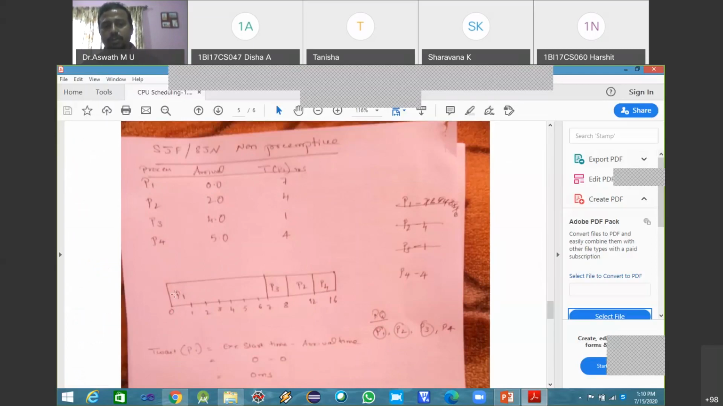Now let me allow it to execute for 1 millisecond. So I've executed till 1 millisecond. Now at 1 millisecond, I check again: is there any process entering the ready queue? We don't have any process entering. Even at 1 millisecond, this is the only process there. So we continue executing for 1 more millisecond. It has executed for 2 milliseconds now, and at 2 milliseconds, we have another process, P2, entering the ready queue. P2 has entered and its service time is 4.